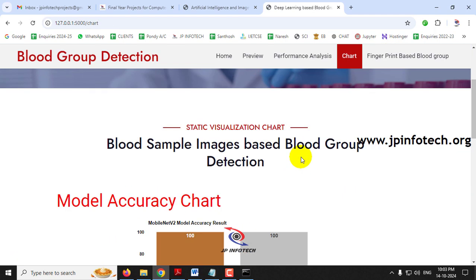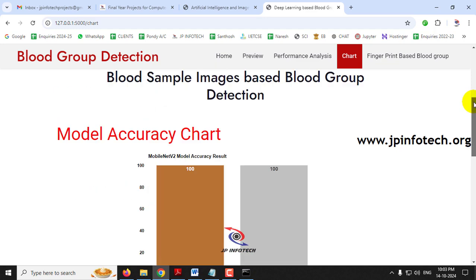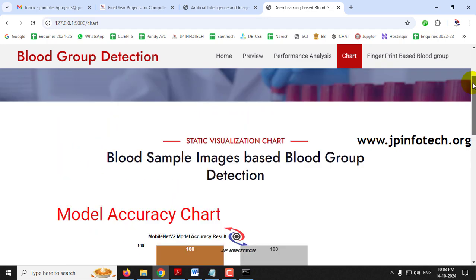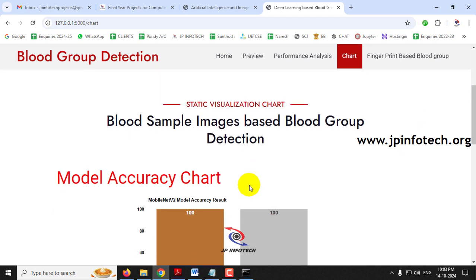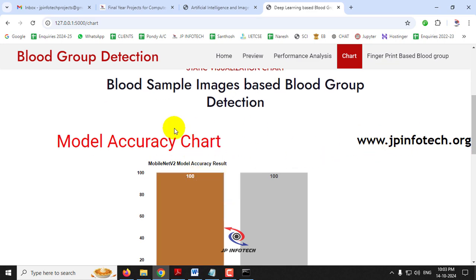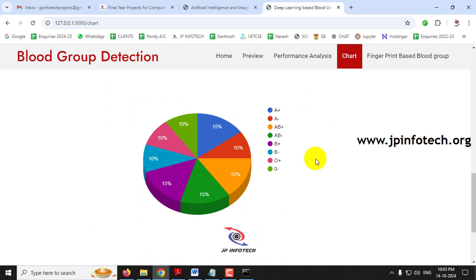And coming to the chart part, here you can see 2 different charts. Both the charts are static charts. This is not a dynamic chart. As mentioned earlier, we are not going to use any database in the project. So this static visualization chart contains the model accuracy chart and the data visualization chart.